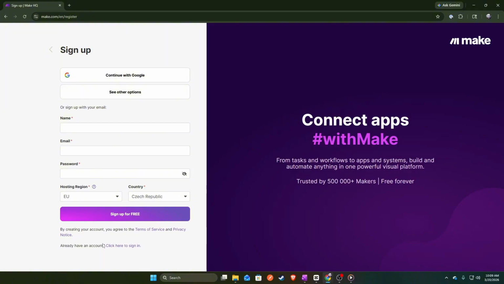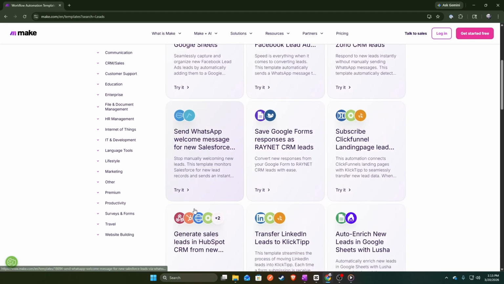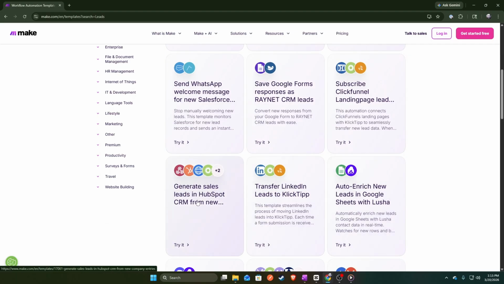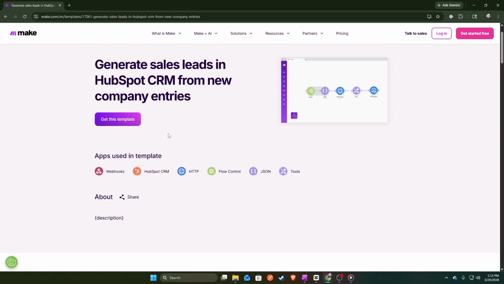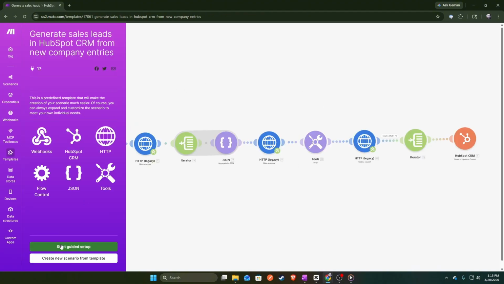Step 2, don't build from scratch. Go straight to Make's template library. There are hundreds of pre-built automations. Most are one click away from being live. Step 3, find a template that matches something you're already doing manually. Connect your accounts, activate it, and let it run. Most people have their first automation live within 30 minutes of signing up.